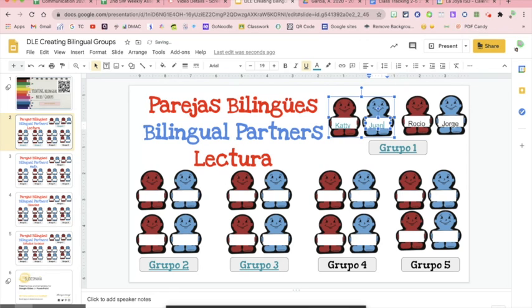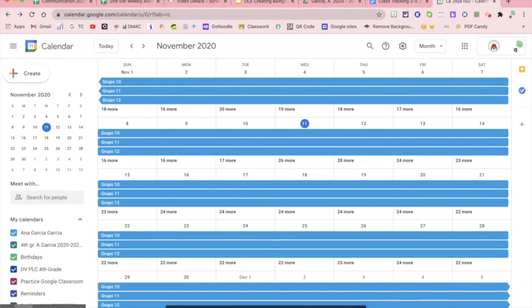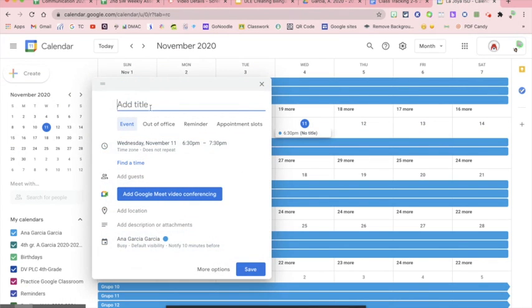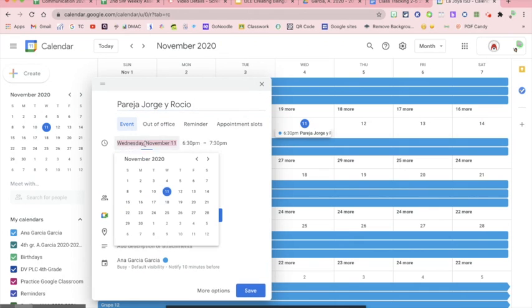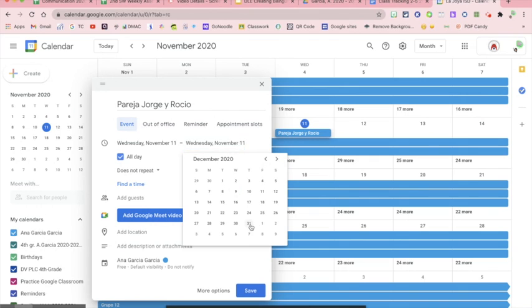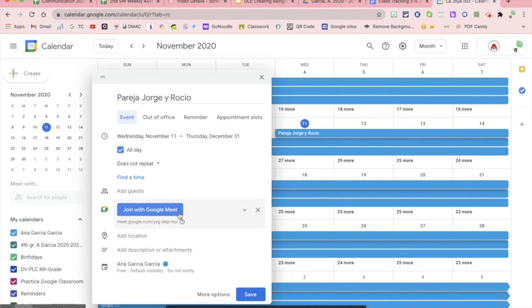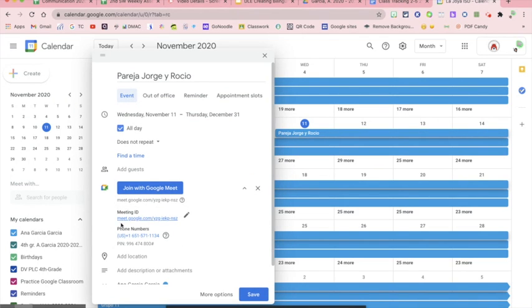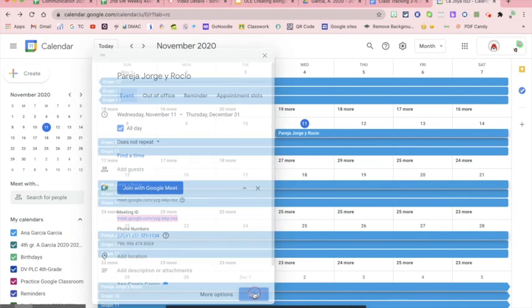We're going to do the same thing for Rocio and Jorge. Come back to your calendar. We're going to create, and we're going to put pareja, Jorge y Rocío. We're going to begin on November 11th, all day, all the way through December 31st. Add your Google Meet conferencing, shark tooth. Remember to highlight your Meet link, save it.